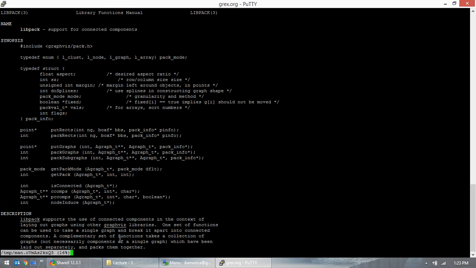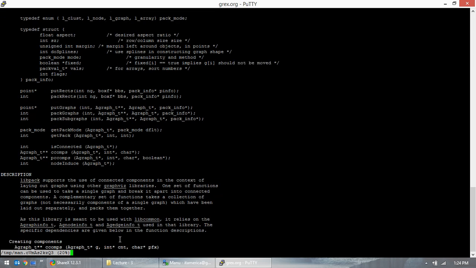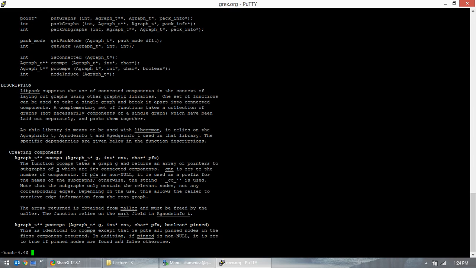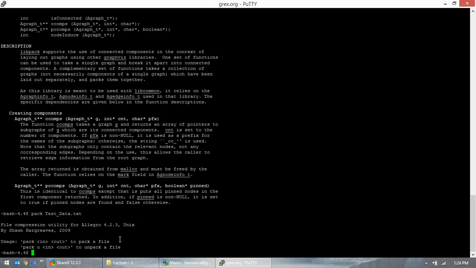Oh, there's no pack. Okay. There is libpack. It's a different thing altogether. So I don't think this works here. But I guess we can try it out to see if it works. So pack test score data.txt. I don't think this works, but oh, it did. No, it didn't.